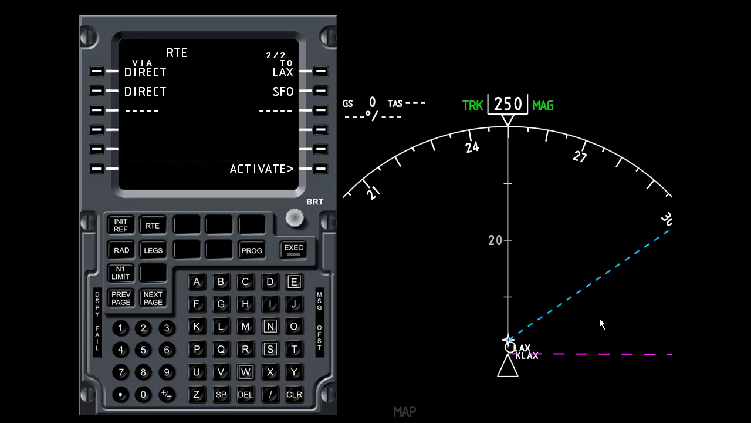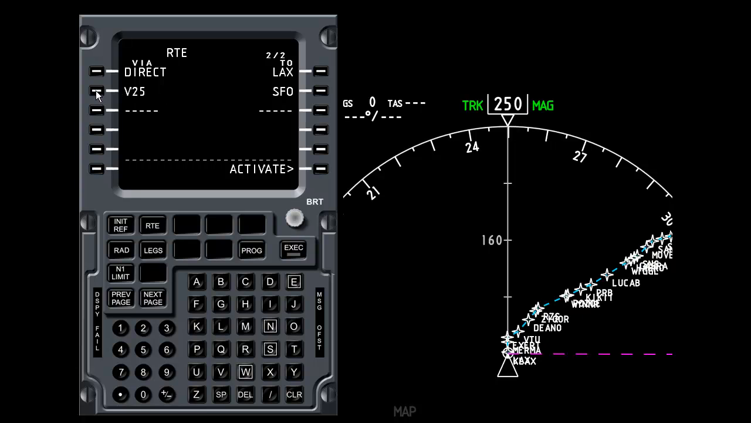Now we are flying direct to the LAX VOR from the airport, and from the LAX VOR we are flying direct to the San Francisco VOR. So LAX direct to San Francisco. But we don't actually want to do that. We want to fly via, so this is the left-hand column here, via the V25 airway. So if I type in V25 and I press this key here, it's now entered all of those points for us on the navigation display.